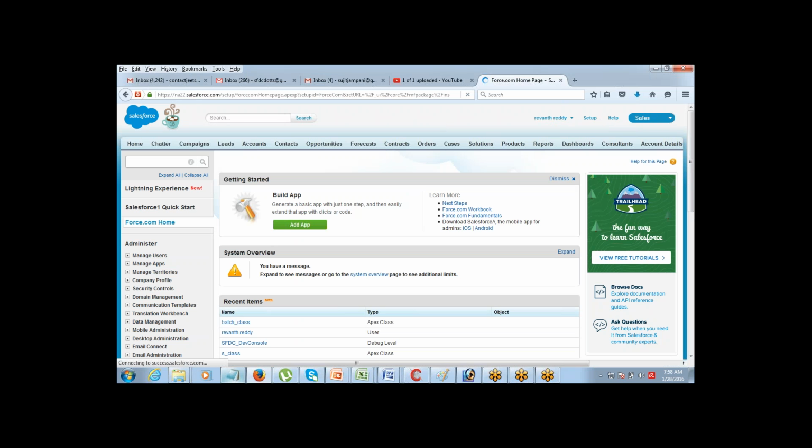Okay, so there are just a few things which you need to keep in mind about sandbox. How do you differentiate a sandbox from a developer environment? How do you log in into sandbox? And how do you move things from sandbox to production? That's all that you need to keep in mind.